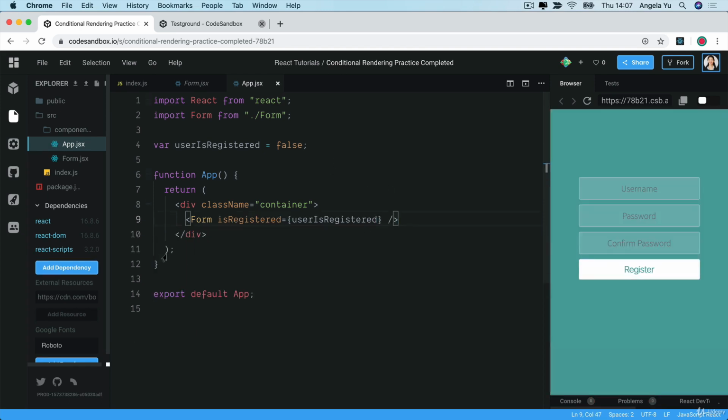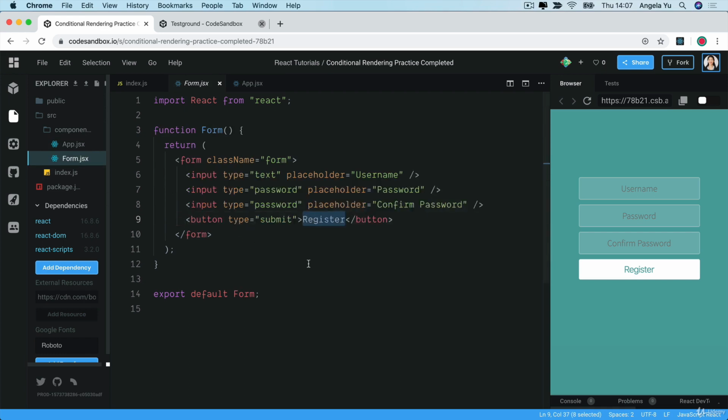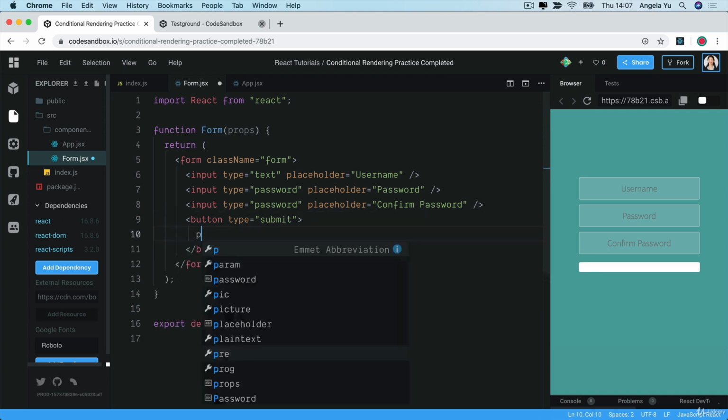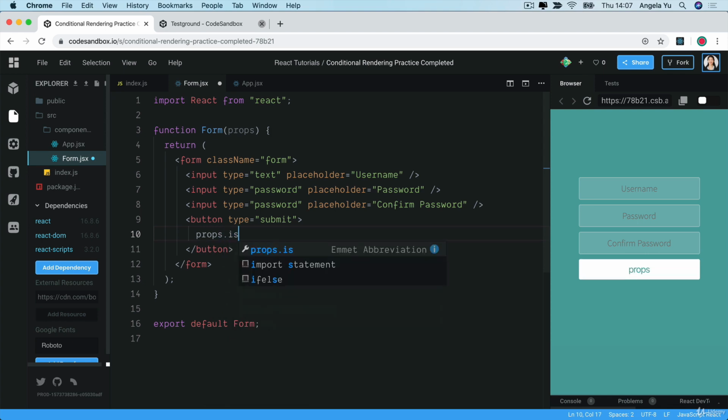So frequently, when you're rendering things conditionally, you're going to be doing it via props that have been passed over. So now inside our form component, we can receive those props and check for it in order to render something different inside our button. In this case, what we want to do is check to see if props.isRegistered, let's make sure that I spell it right, is true. And if so, we're going to show the word login. But otherwise, we're going to show the word register.